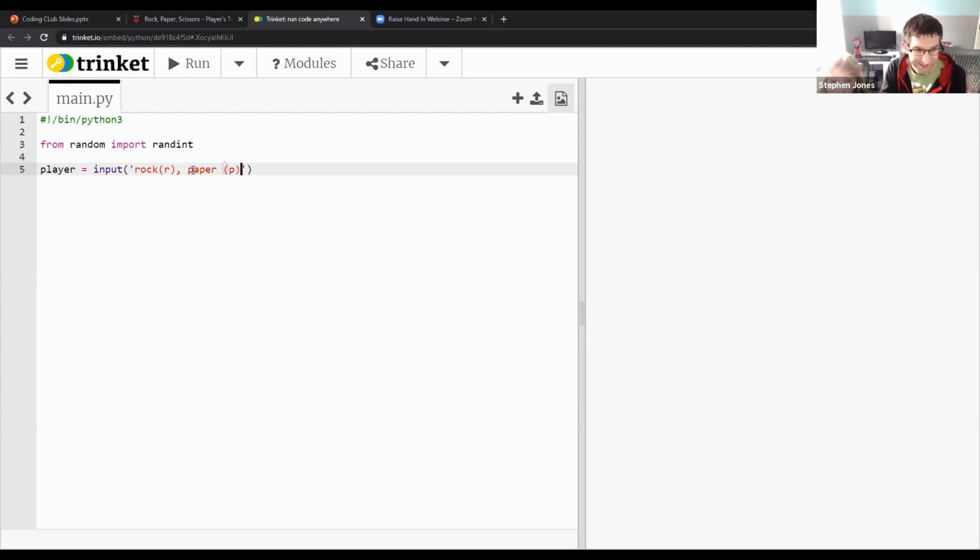This is all learning. Wait, how's the other one put in brackets then, if the other ones aren't put in brackets? Oh, because this is what we're going to show on screen, so you can put different symbols in there. So we're just saying, for example, if you want rock, it's going to be R. If it's paper, P. Scissors, S. I mean, it'd be a long game if you typed rock every time, wouldn't it?